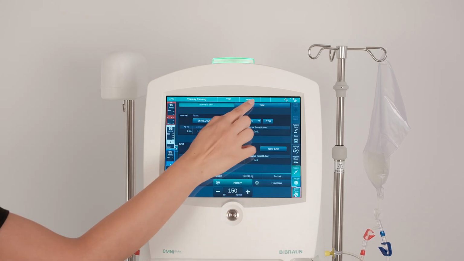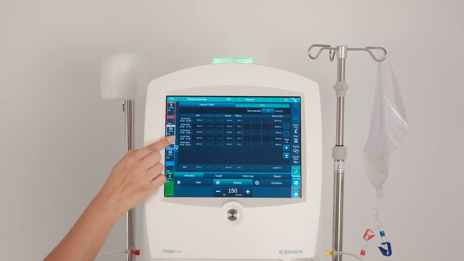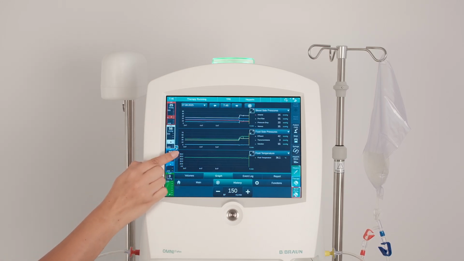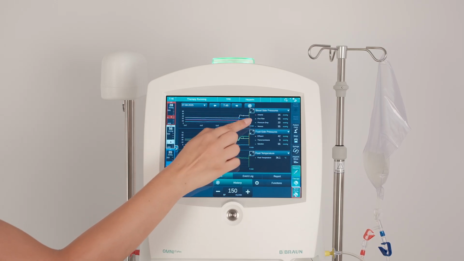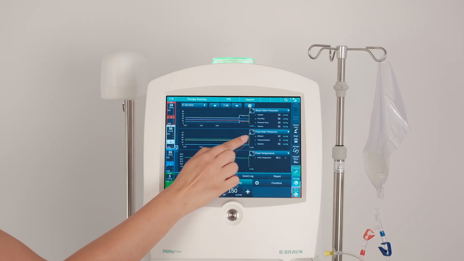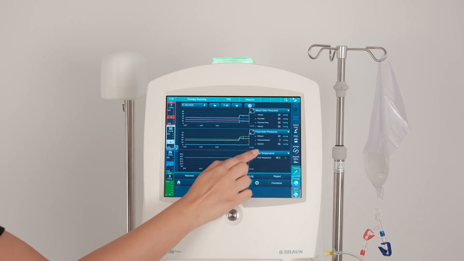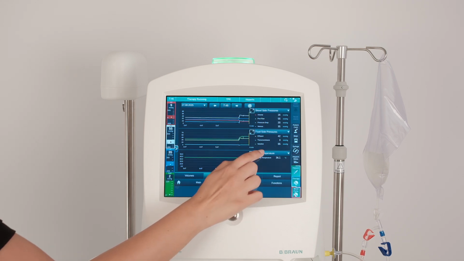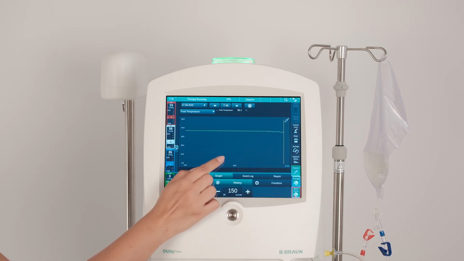By pressing Total, you can see the volumes administered or removed during the whole treatment in table form. By pressing the Graph button, you can visualize different parameters. You can view the blood side pressures like arterial or venous pressures, also the fluid side pressures, the temperature of the warmer, or the therapy and anticoagulation flows. You can enlarge the graphs by pressing the icon.